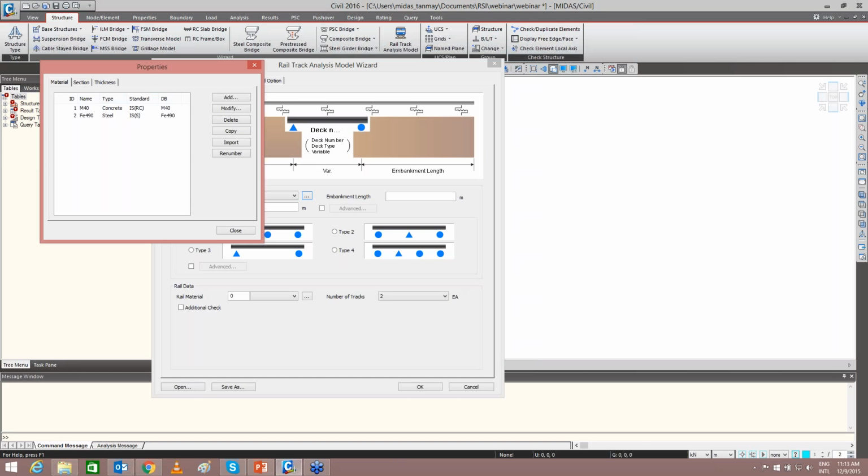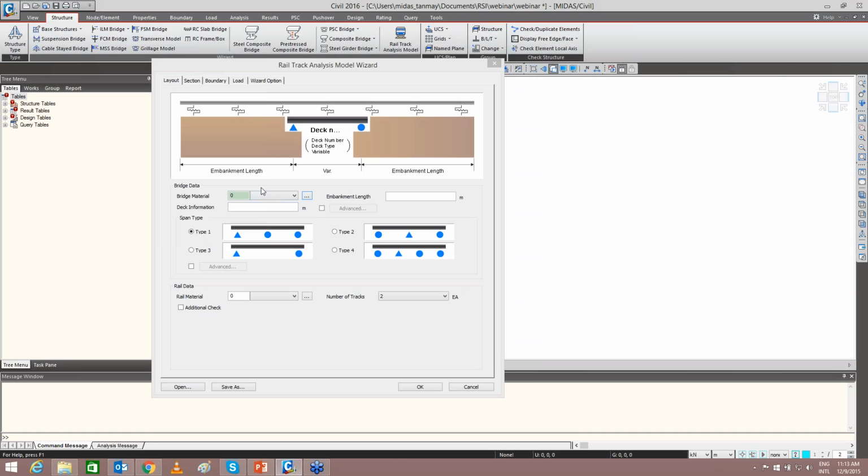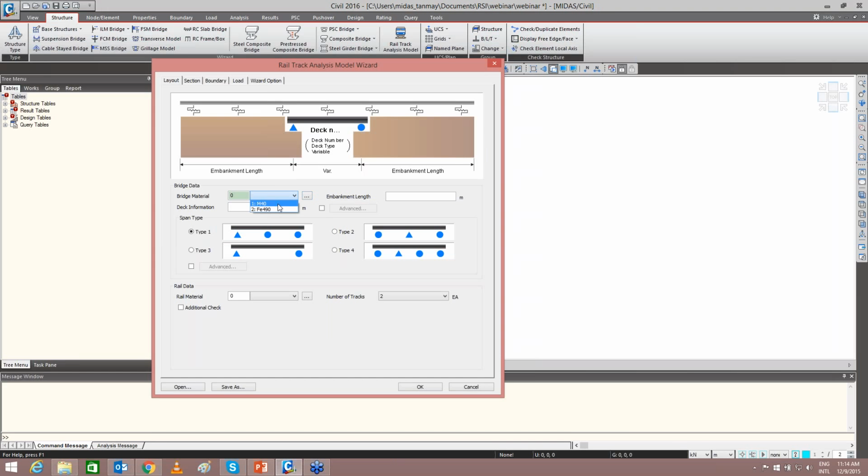Apart from that, I've defined the materials. Now I'll enter the values in the wizard. So bridge material M40 grade. Embankment. Now, when we are considering metro structures, even though we don't have any embankment, we can just enter any value here, and after the model is generated, we can delete the embankment.